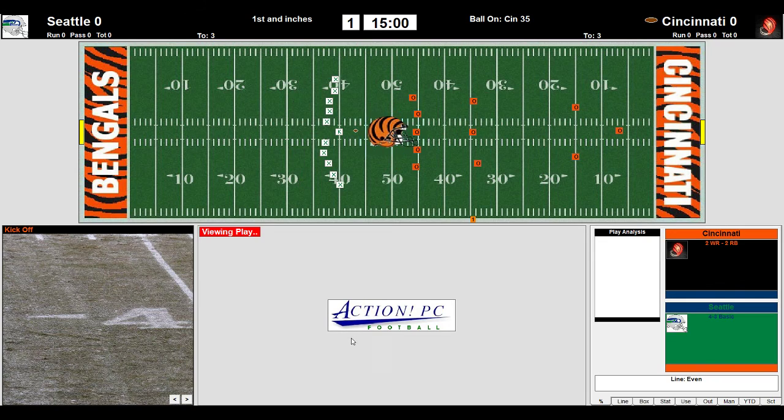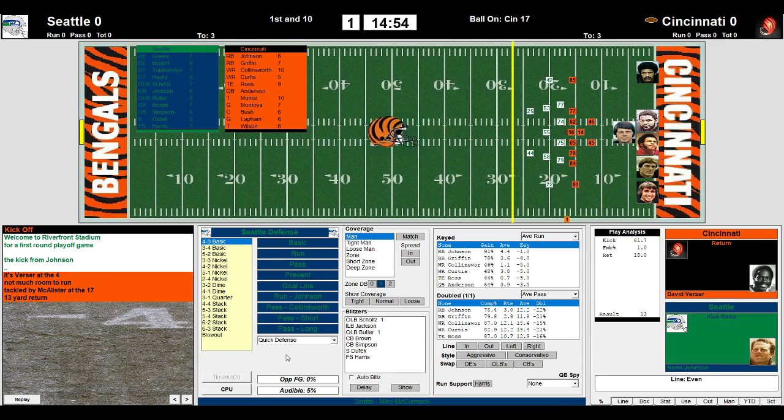And here's the kickoff. Here comes Cincinnati on the return. Not much room for Verser. He's tackled by McAllister at the 17. That's a 13-yard return. So, split backfield for the Bengals. Anderson under center. Pete Johnson and Archie Griffin in the backfield. You have Collinsworth and Curtis, the wideouts, and Ross, the tight end, on the lower portion of the screen.